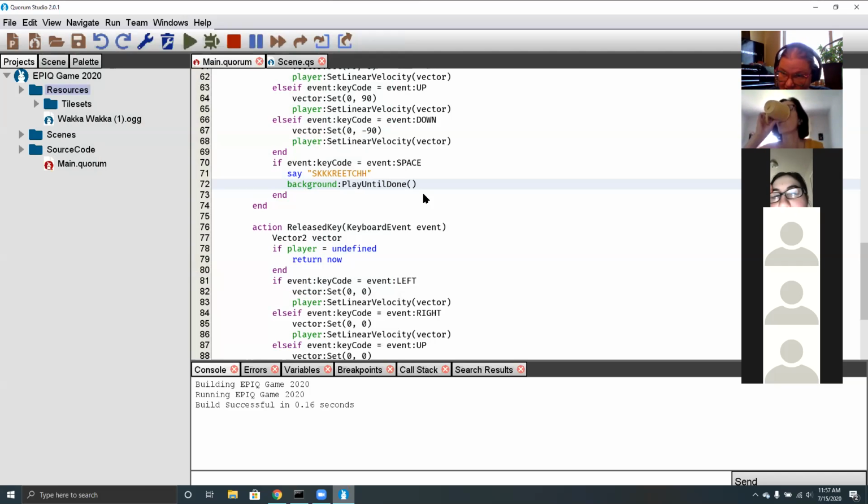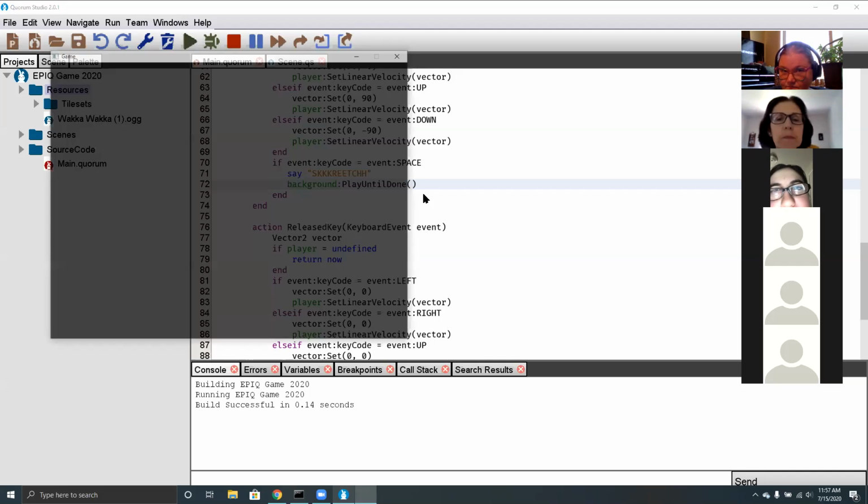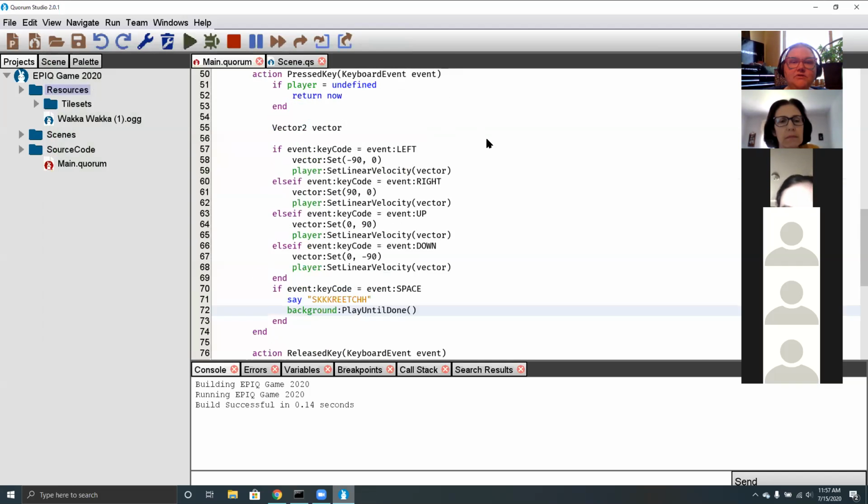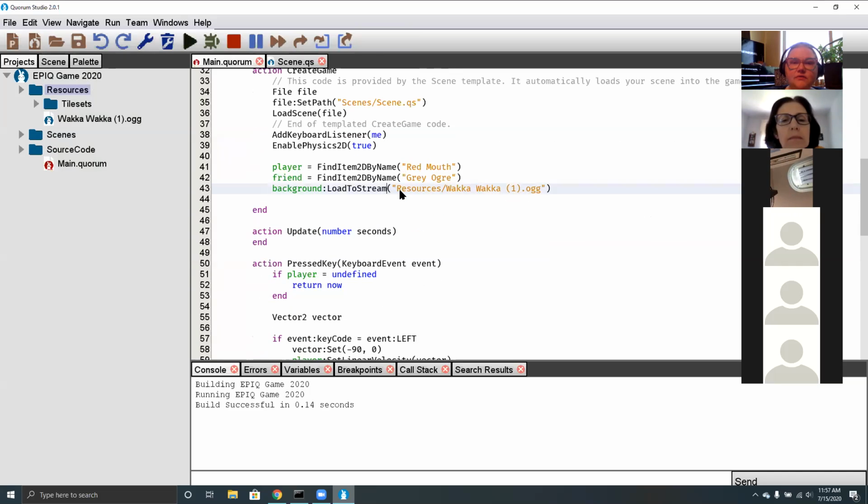So there's another action that I can call. Instead of just background colon play, I now have background colon play until done. So my whole song should play. Screech. Or I broke the code. It doesn't want to work now.